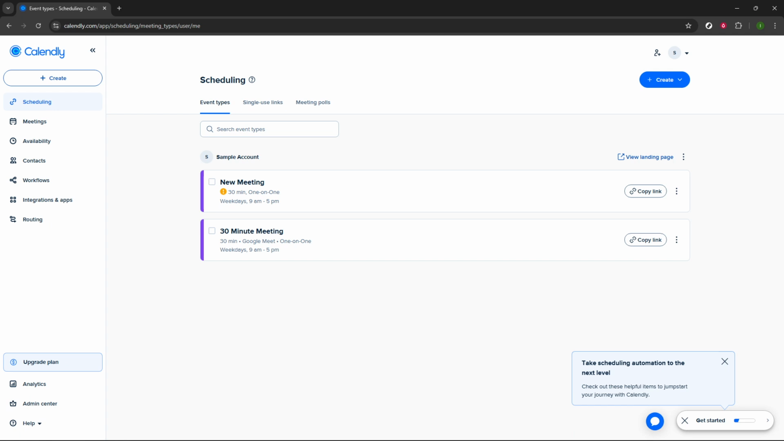A quick tip for email. Add a short line before the link, such as "choose a time that works for you," to make it clear what the link is for. On your website, place the link where visitors naturally look for contact options, like your contact page or bio section. And for social media, keep the message simple and professional, especially if you're sharing publicly.